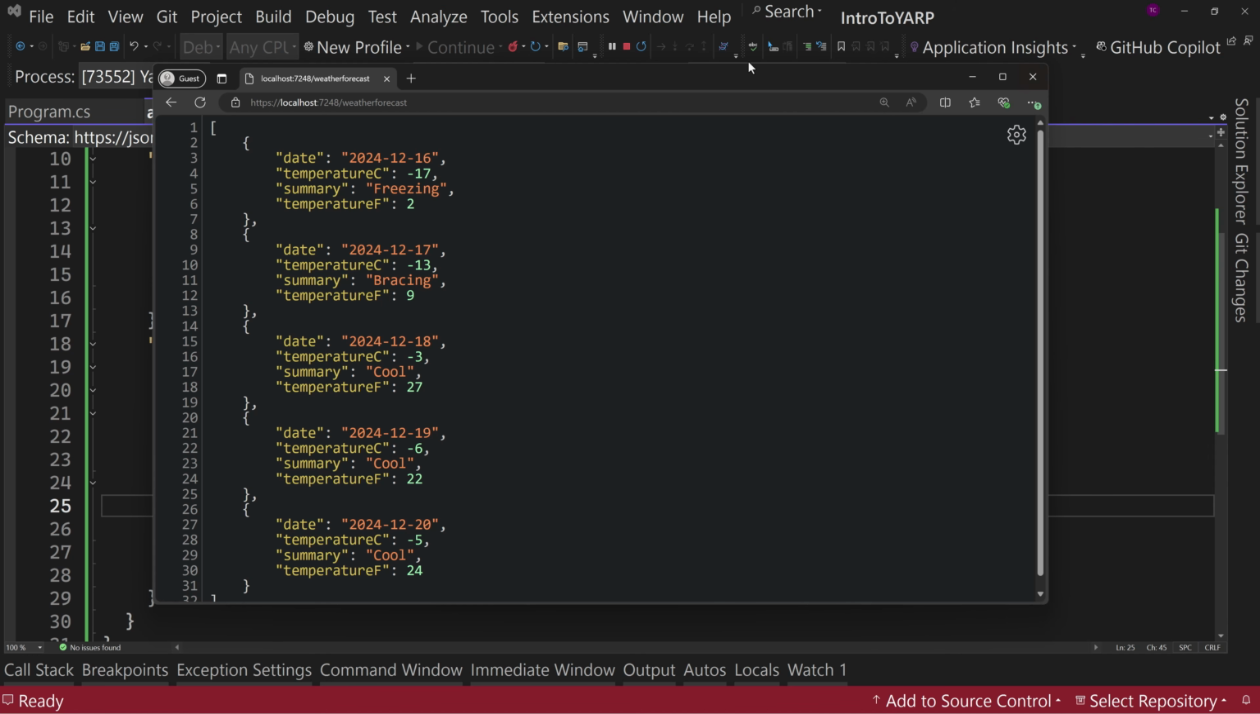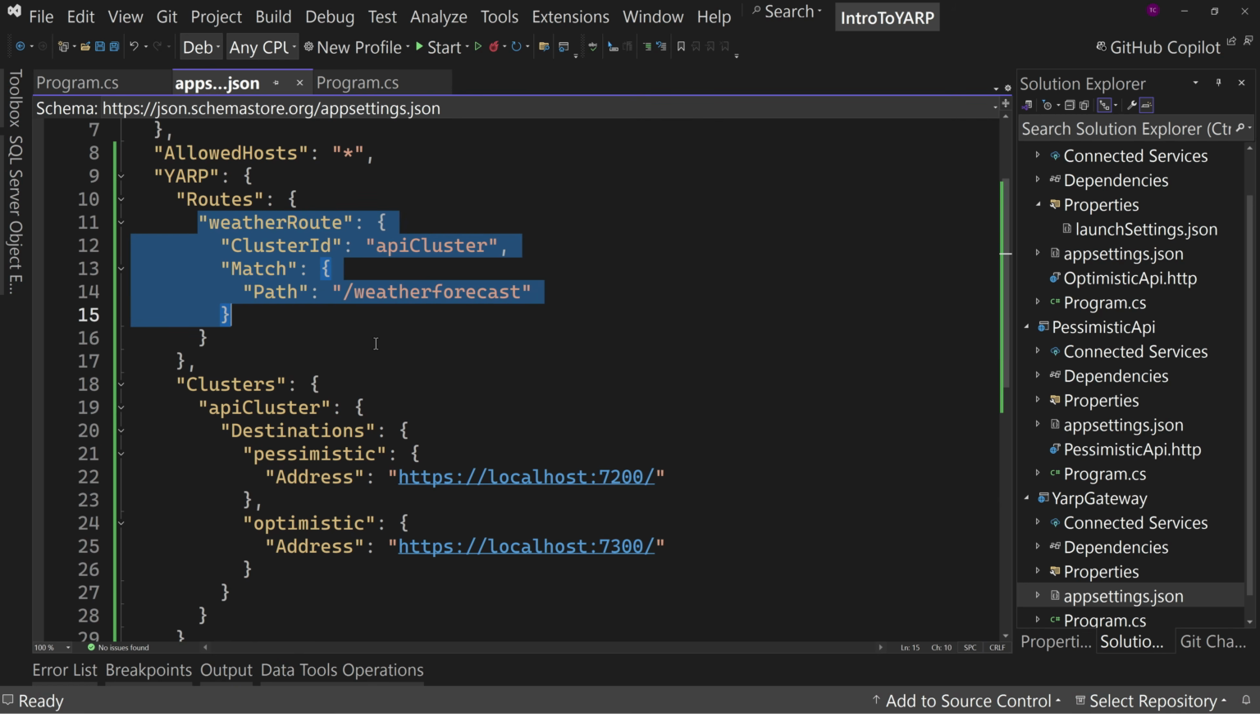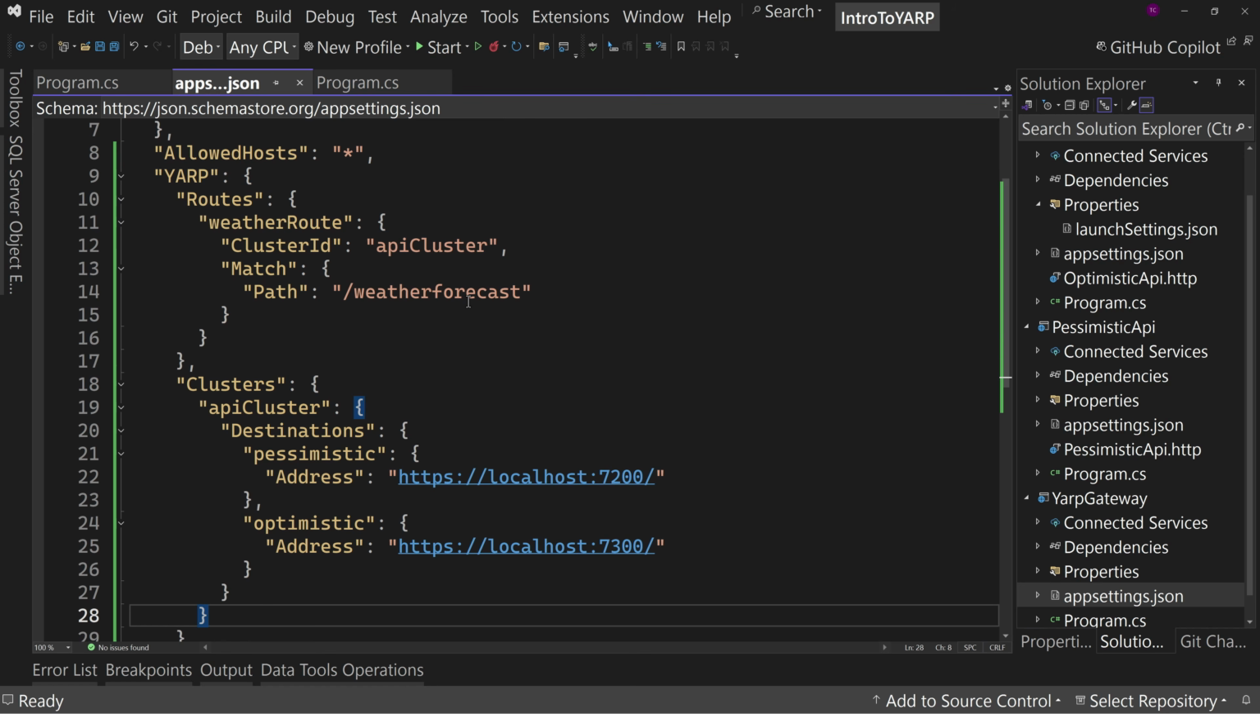There's a lot more you can do with it, but that's the basics of Yarp, where you say, hey, here's a route and go to this destination. Now, you can have multiple routes that go to different destinations, and you can even change what the route name is if you want. So for example, you could say, hey, you know what, I'm going to rename weather forecast to weather and then remap it over to a different one if you want. We're going to see that in just a minute when we do a more complicated example.